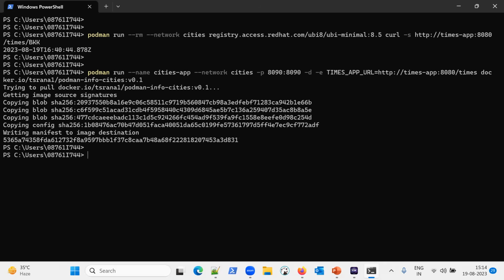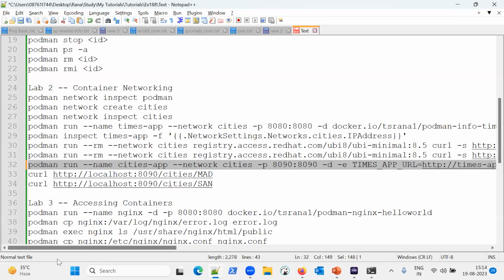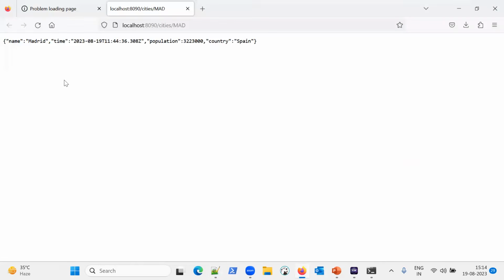Now how can we access it? To access it, let me go to our local machine URL here, with localhost 8090, because our city application is running on 8090. And then let me get the value of some cities. Let me first execute this one. It has returned a JSON document. Madrid, and we can see the time of Madrid, the population, and other details about the city, like the Spain Madrid country with this population, and this is the current time.